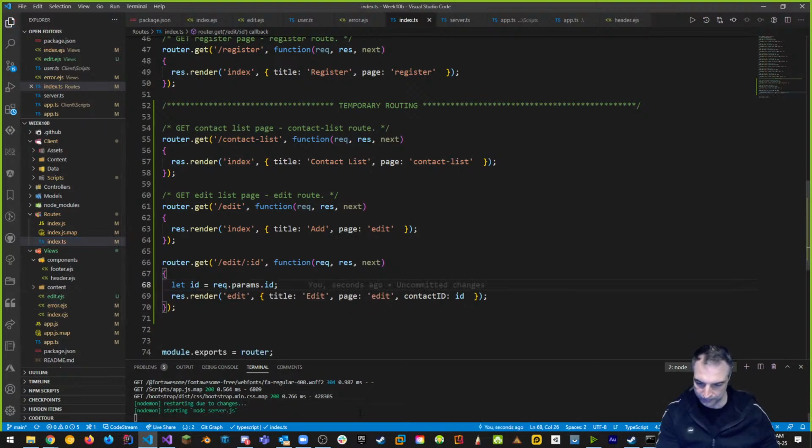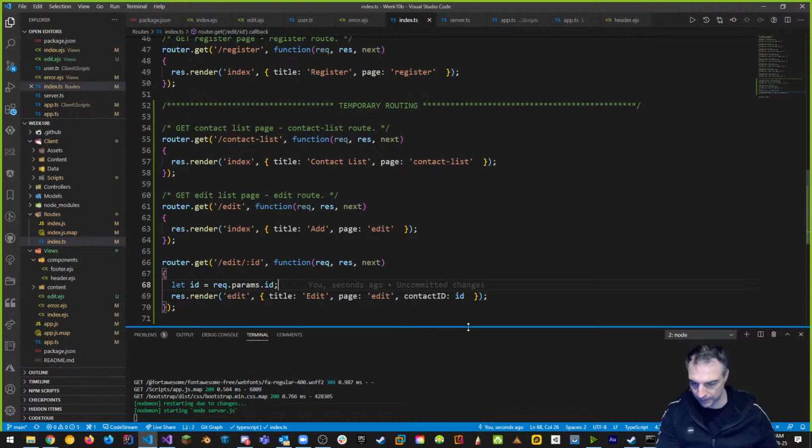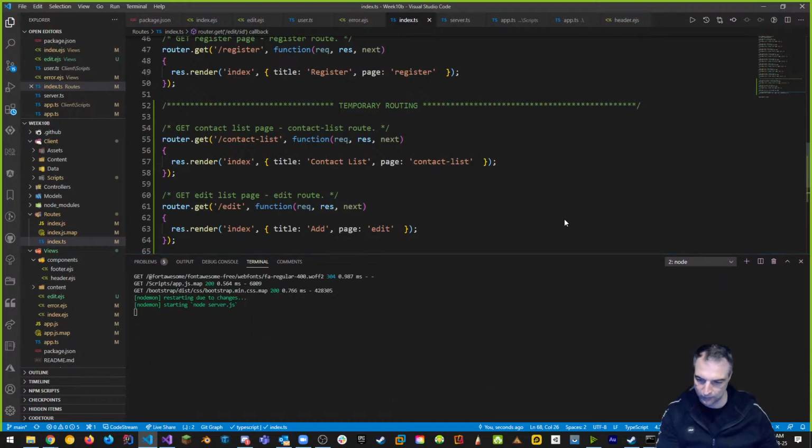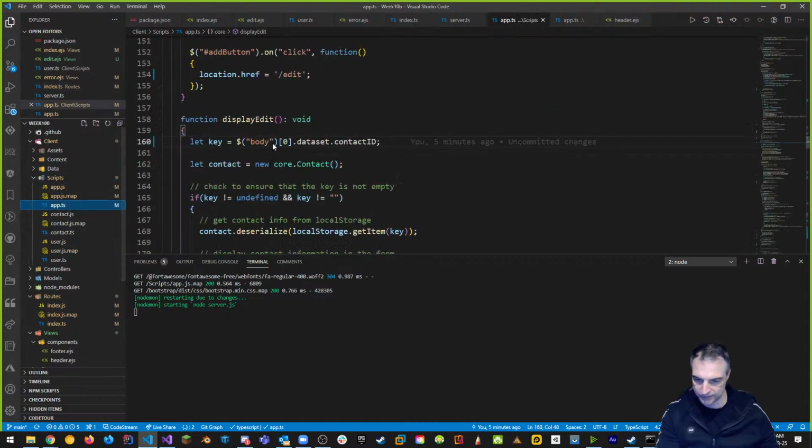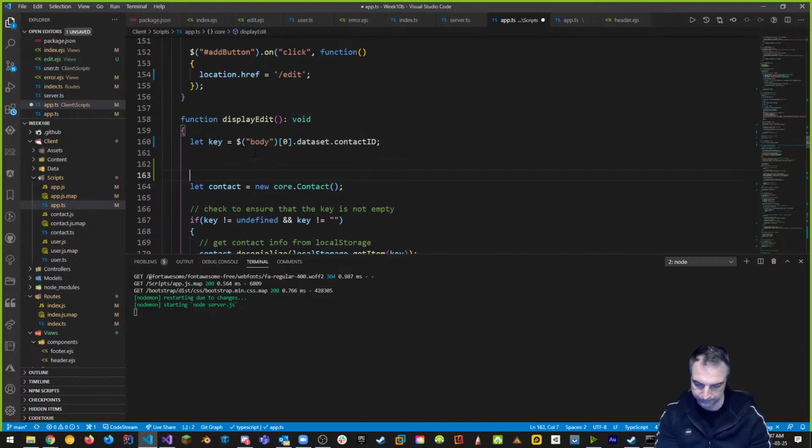We don't need that anymore. But why then did it not pick it up here in my scripts on my app.ts? Because it's supposed to pick it up right here. Let's output the key. So let's look and see what that is.